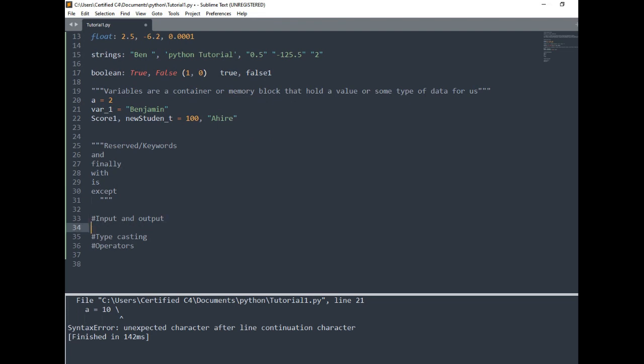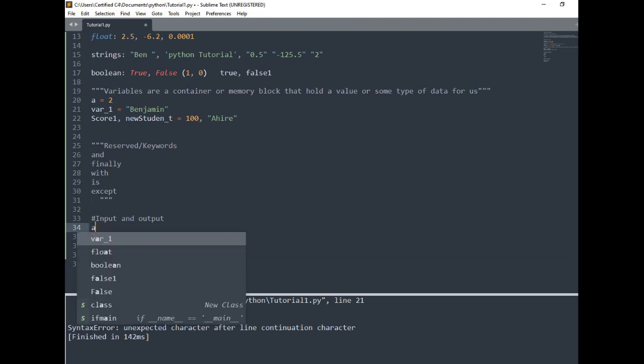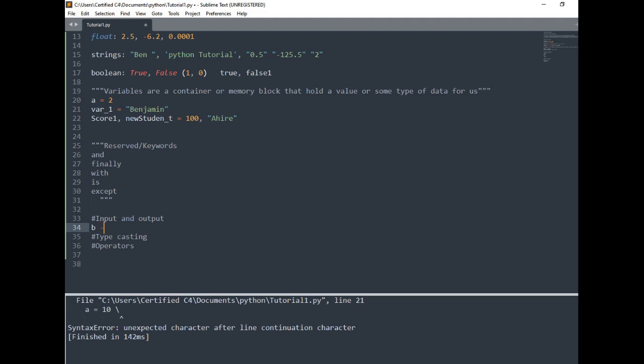So let's just say, okay, let me put it in a variable. Let me just say b equals... So our input function takes a string. It takes a string as input. Let me just say, what is your name? I'll comment all this out.